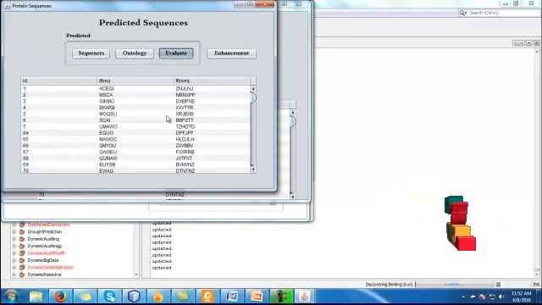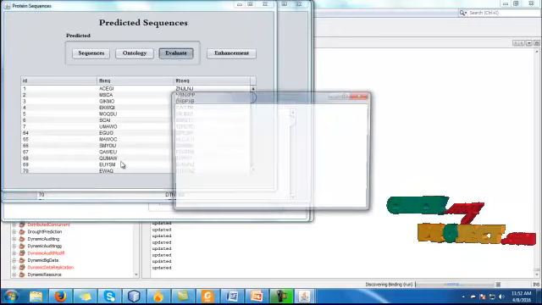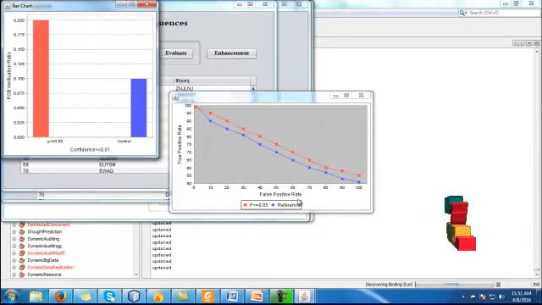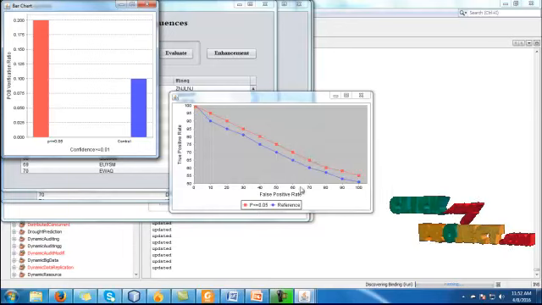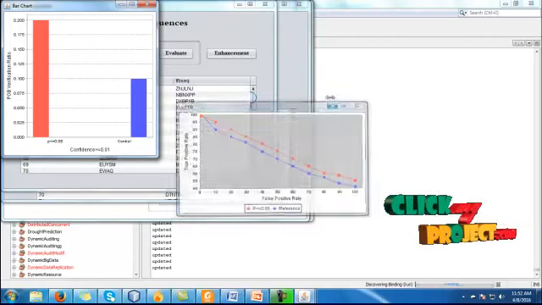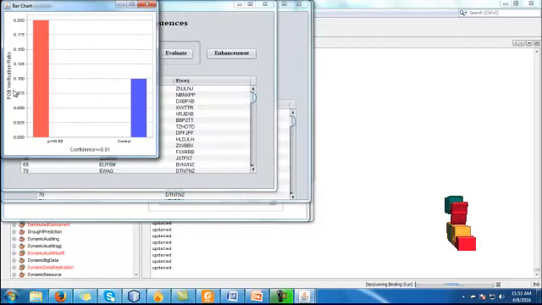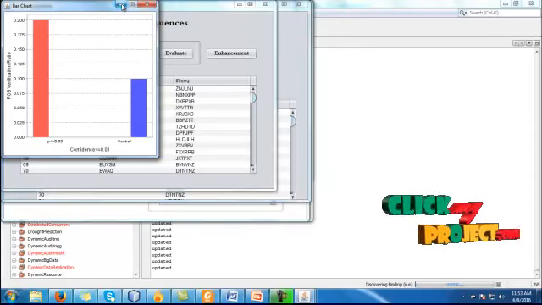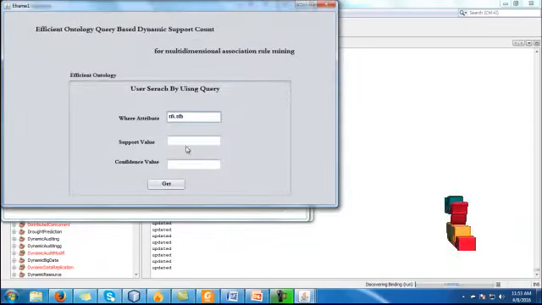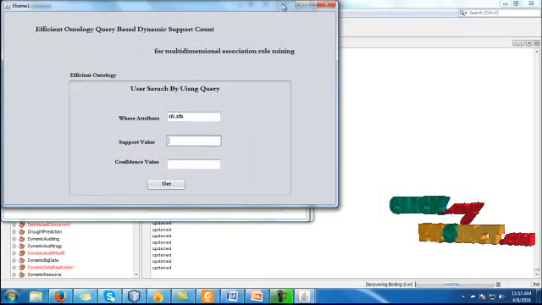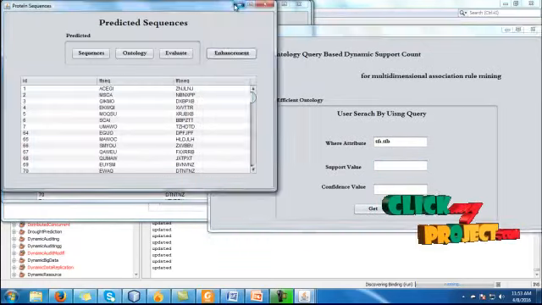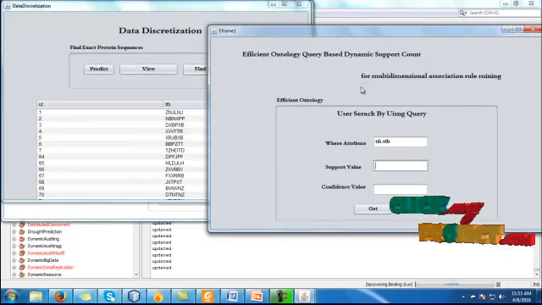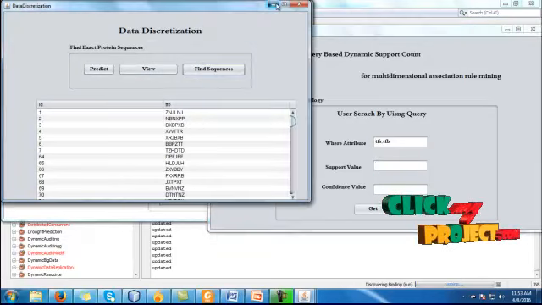Then we click the evaluate button, comparing our proposed system and the existing system. Here we calculate the true positive rate and false positive rate, and by using that we evaluate the process. We also evaluate the process by using the p-value and the control and verification ratio. When you click the enhancement button, you have to enter your support value. Here we are applying efficient ontology query based dynamic support count for multi-dimensional association rules mining.